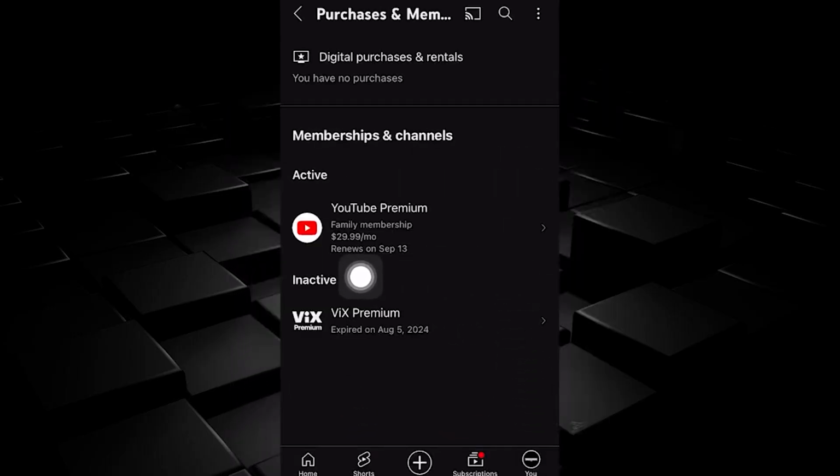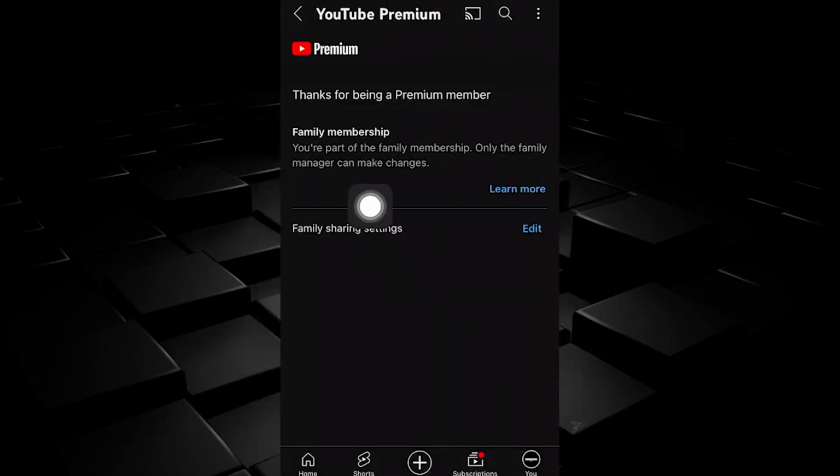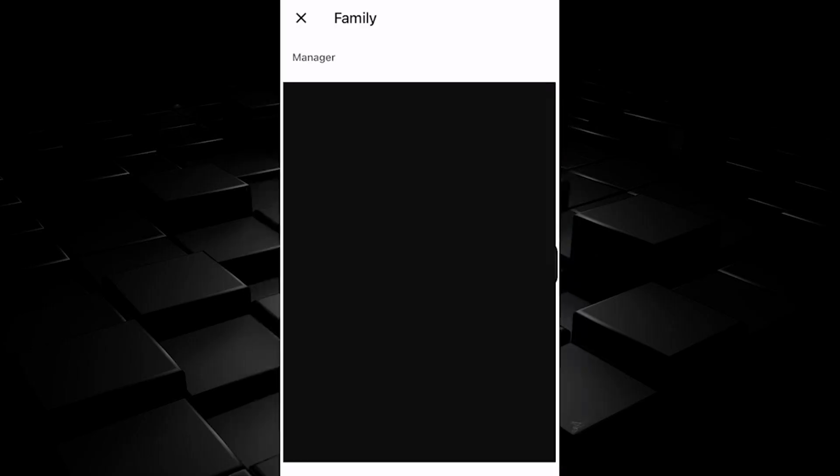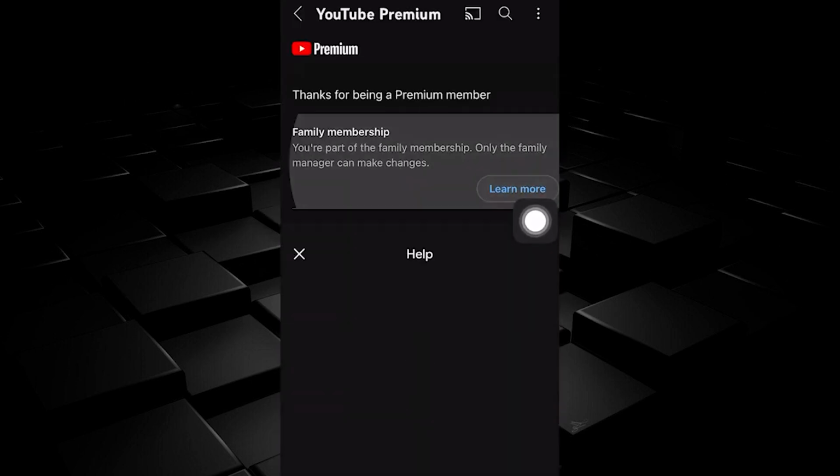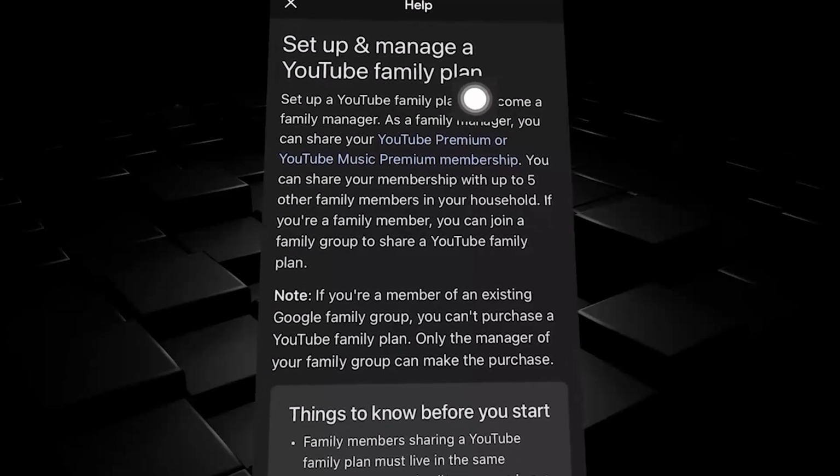And as you can see, this is YouTube Premium. It's currently active. You want to click on it. And then as you can see, it's a family membership, and you can click edit the family plan, but in this case we would like to delete. So click here, learn more. And as you can see, this is set up to manage your YouTube plan.